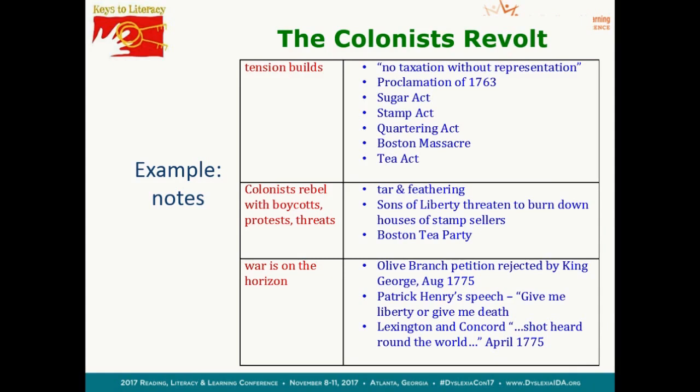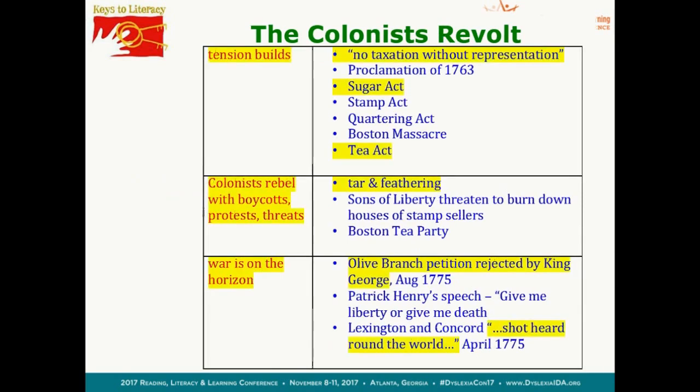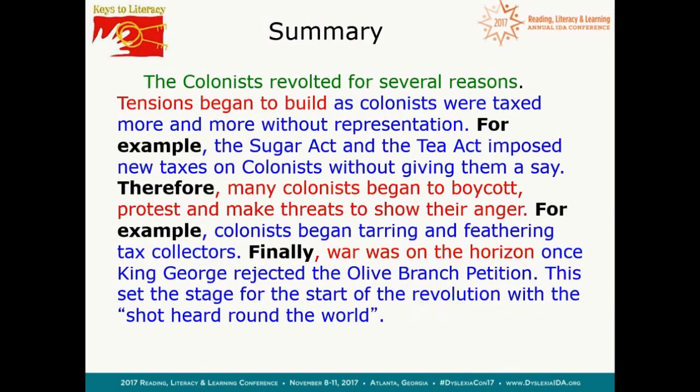Tension builds, colonists rebel, war on the horizon. It's in red. We got a lot of details. If you write about everything on the right side, it's not a summary, it's a retell. So we're going to definitely include all 3 things on the left, but we're only going to bring in a little bit of detail. And so in the next slide, you see how it all comes together.